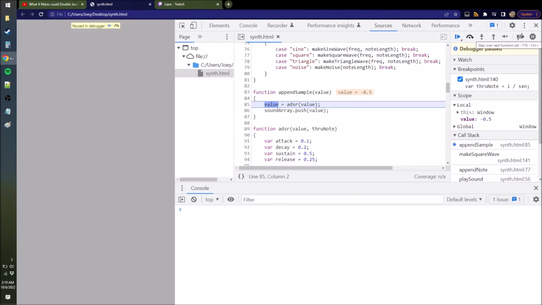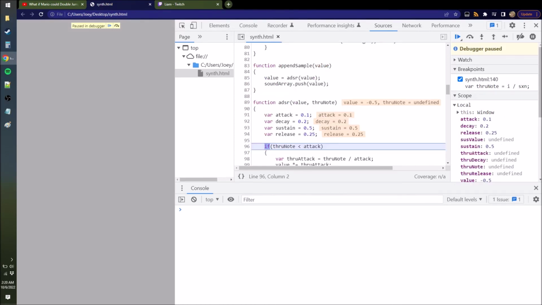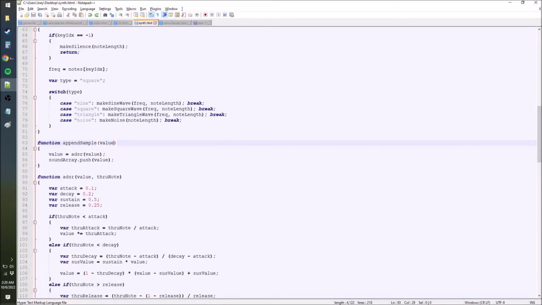Okay, so value equals ADSR of value. So let's jump into that function. Through note is undefined. Oh, okay, I see the problem. I only gave it value. Yeah, okay, let's make sure that we are taking in through note, and then also that we're sending through note into our ADSR. That doesn't sound right. That sounds like it's doing the same thing twice.